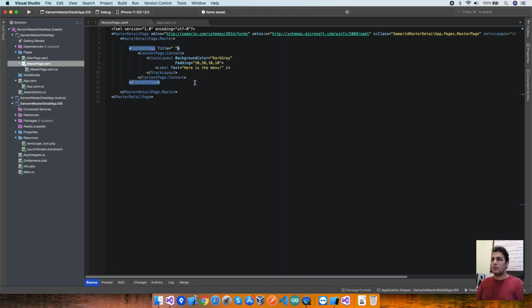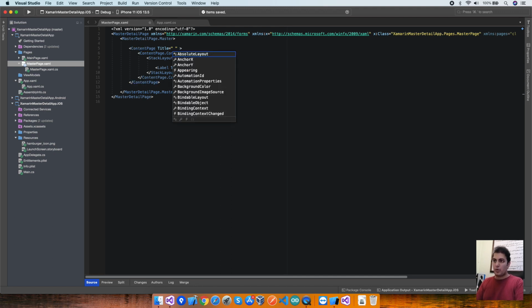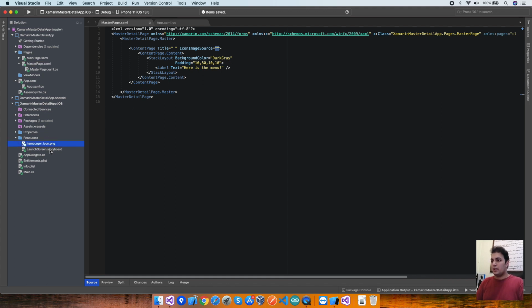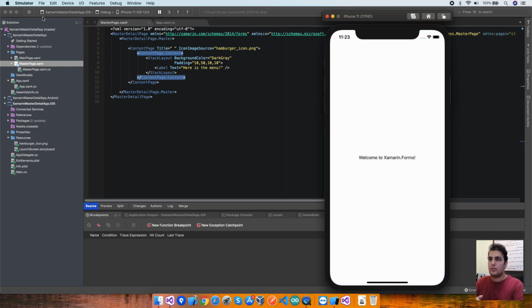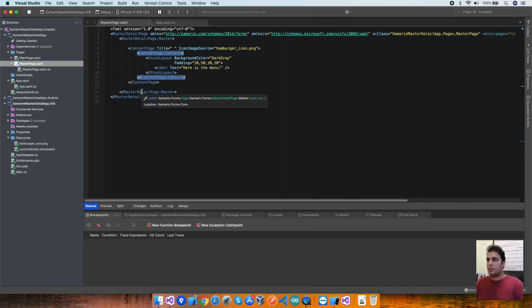Here, where we created the content page in the master section, there's a property called icon image source. So you can just use that and then copy the name of this file and paste it as it is here. All right, so let's give it a try and see how it works. Oh, it doesn't show up the menu. But the menu is there, so probably this problem is related to, yeah, everything seems to be fine.